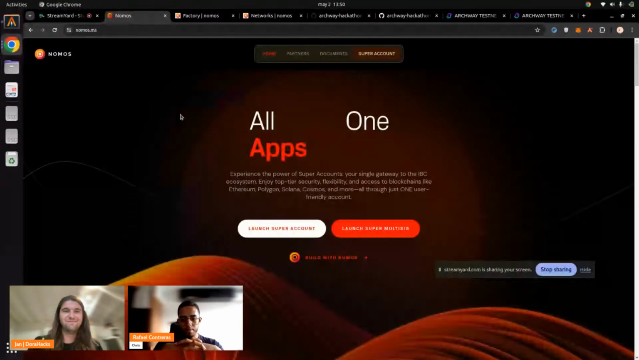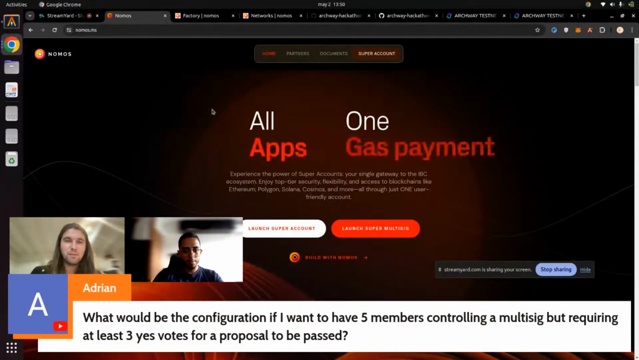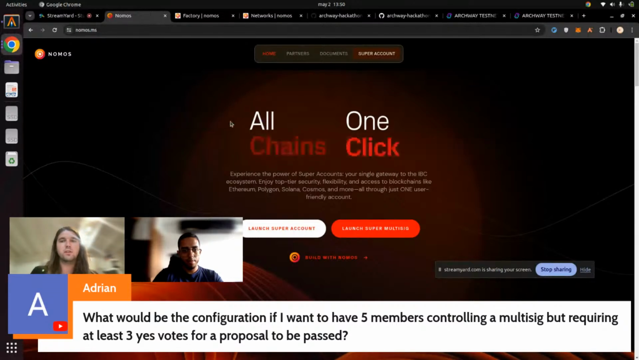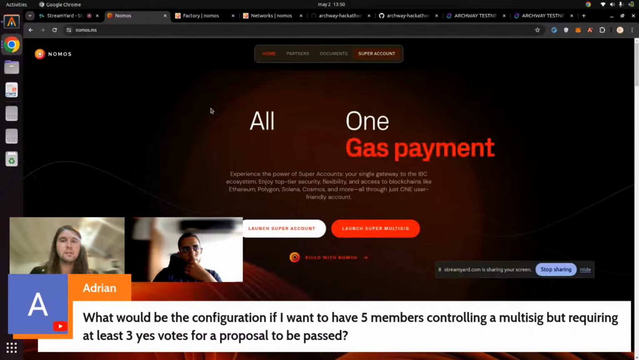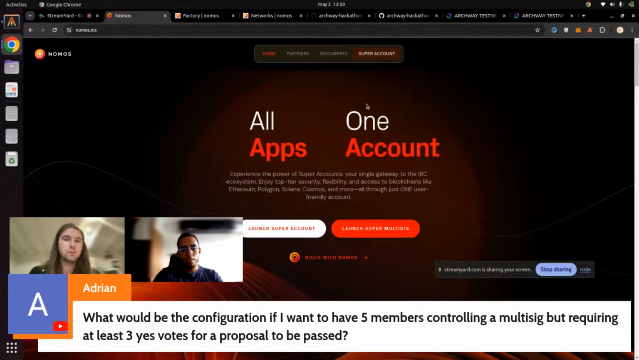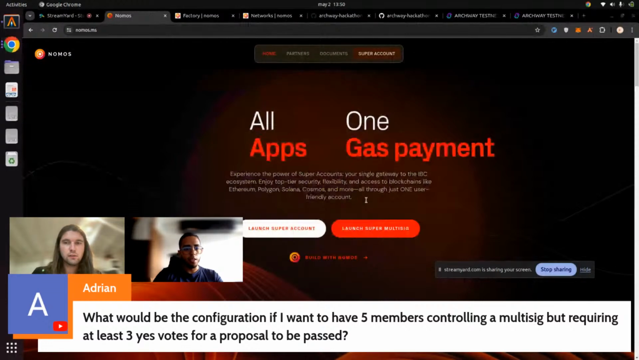Okay. Well done. Let's go to the last question. I'm going to display it in here, but what would be the configuration if I want to have 5 members controlling a multisig, but requiring at least 3 yes votes for a proposal to pass? Maybe you can show the configuration of it, like a 3 out of 5 multisig. 3 out of 5 multisig, gotcha.